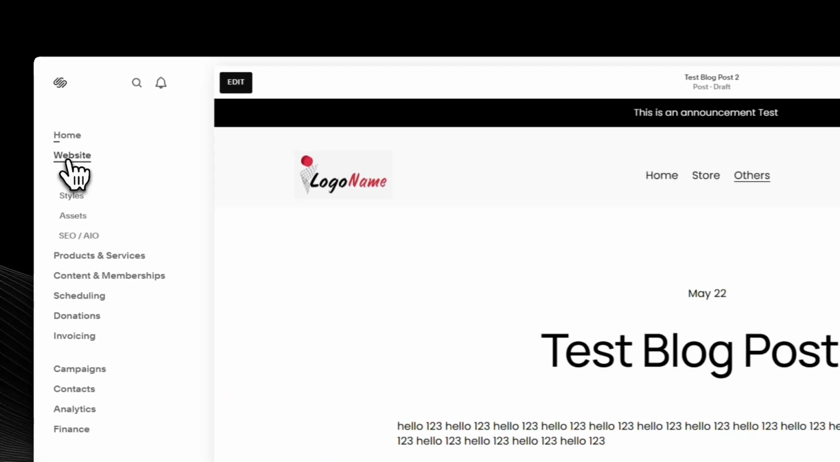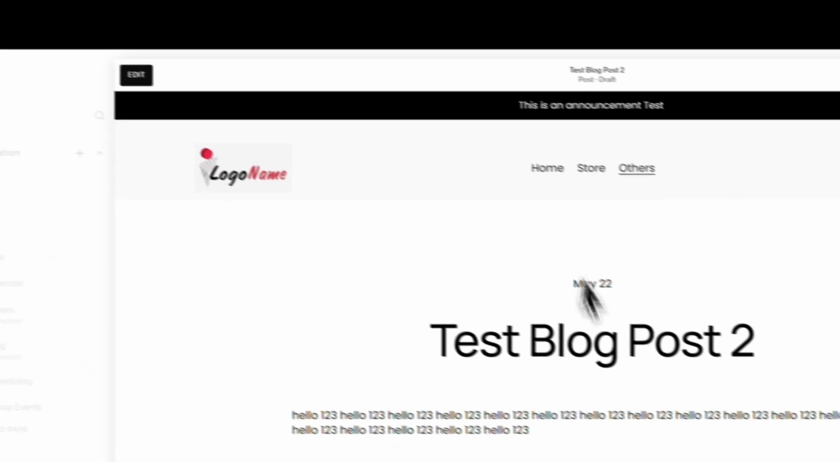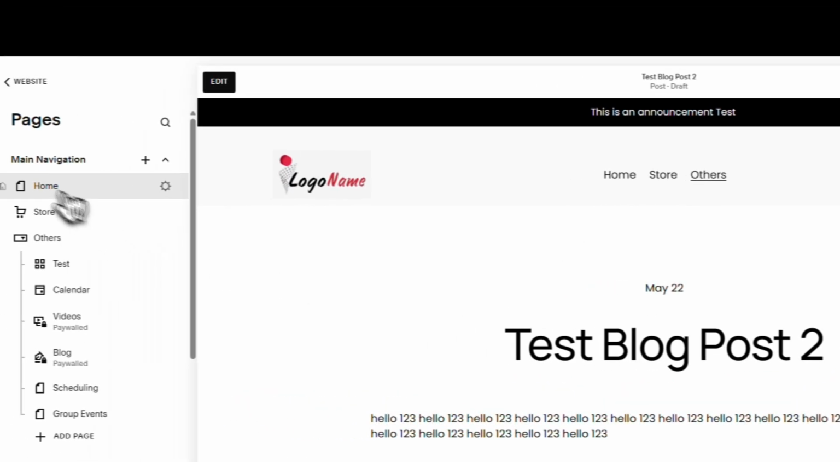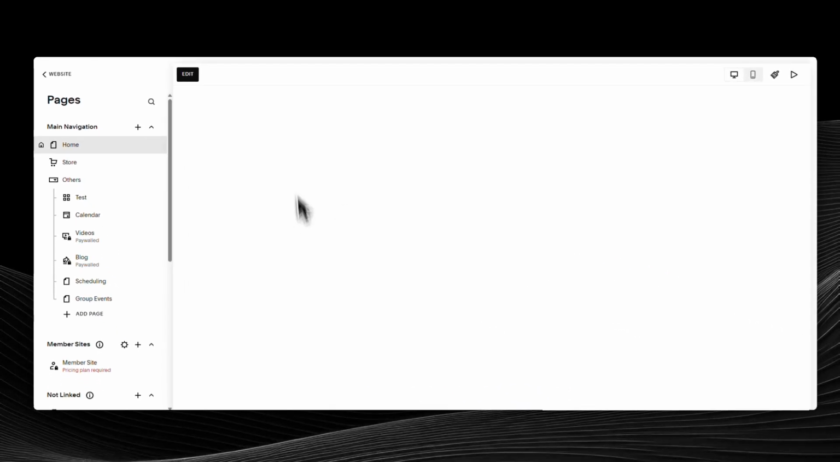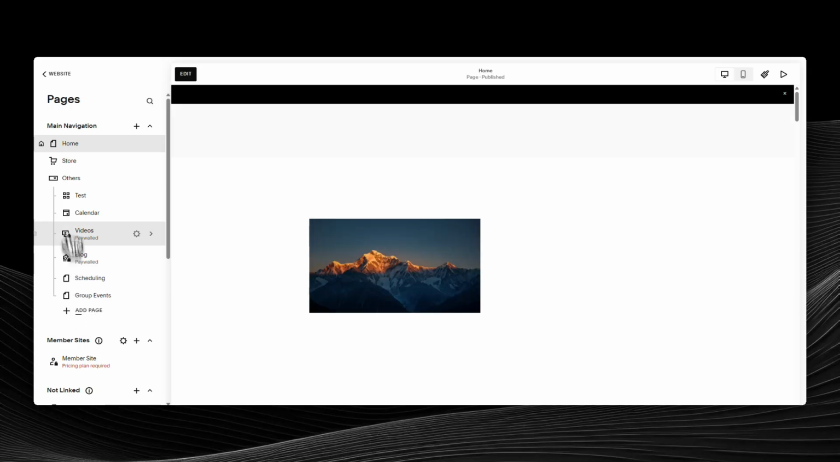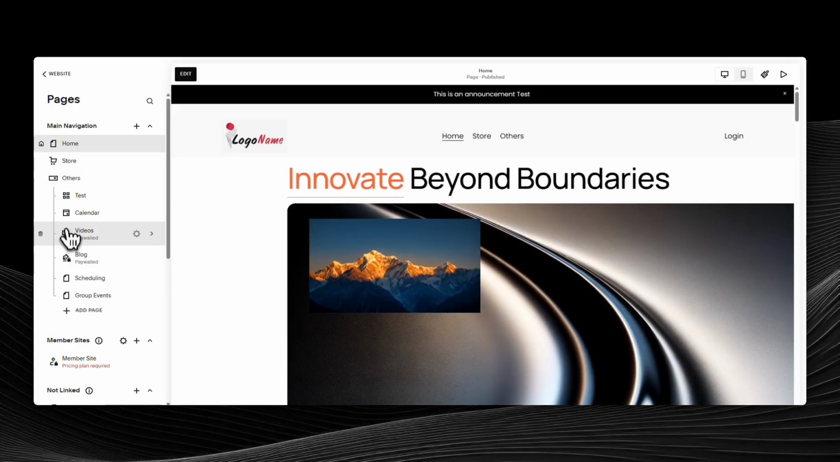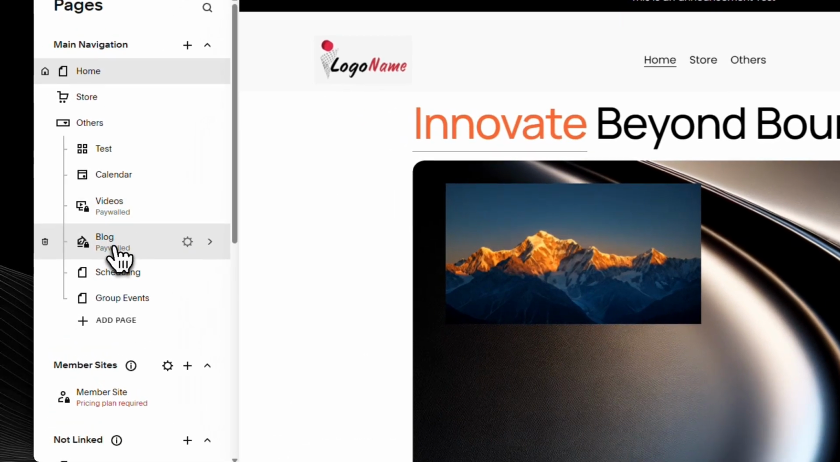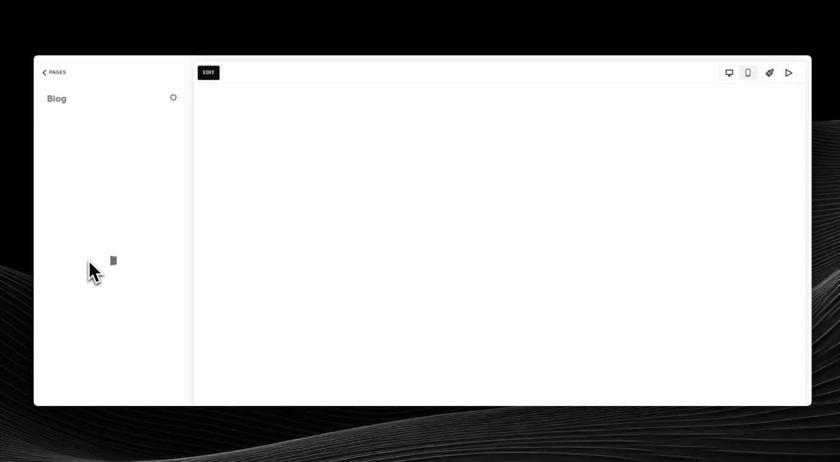From the main sidebar, click Website, then go to Pages. This is your central hub for everything on your site. If you're ever unsure where to find your blog, remember that Pages shows a list of all your sections, and your blog lives right there alongside your other content.